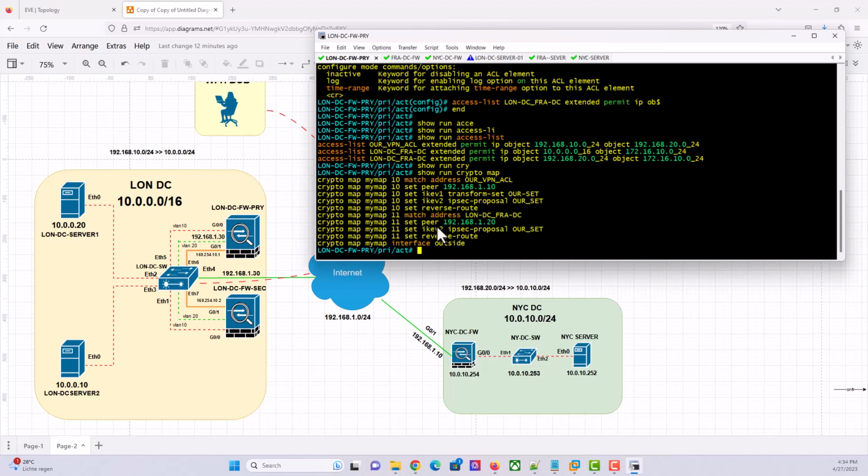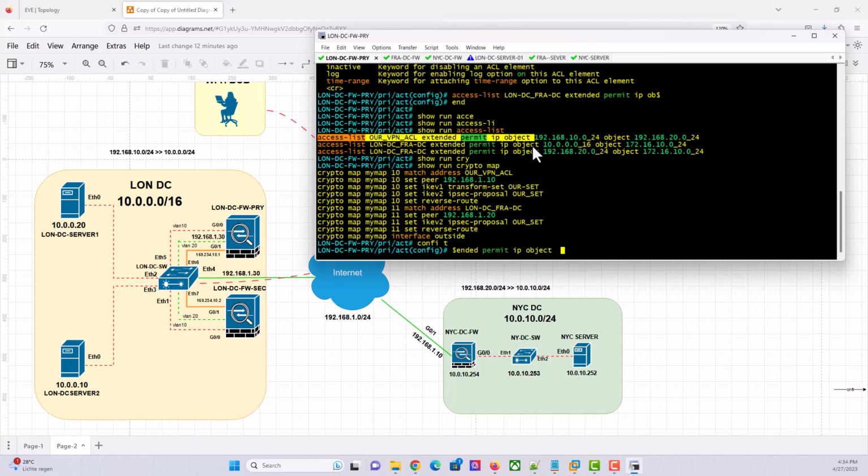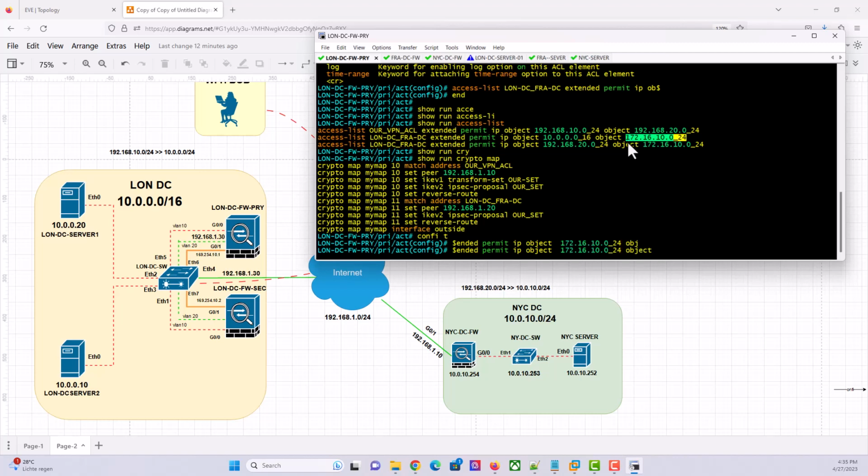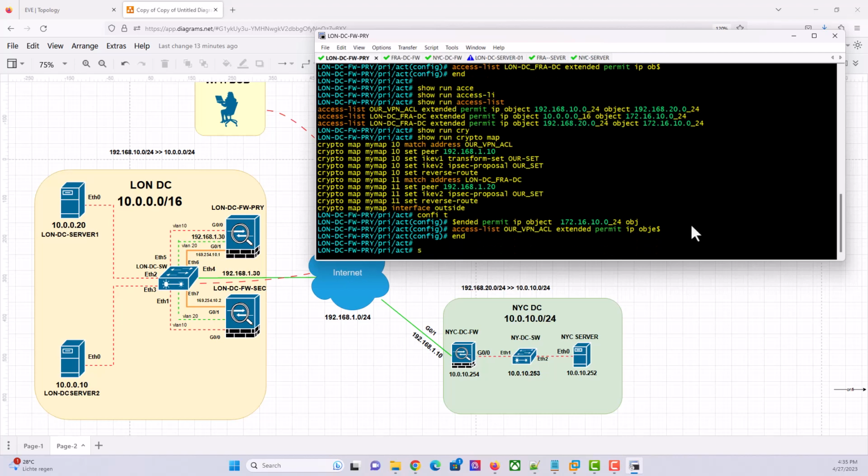Okay, so this goes to the Frankfurt DC. So we also need to modify this as well, right? So I'm just going to grab this here and say if it's coming from the New York City DC and it's going to the, so this is Frankfurt DC and this is New York DC. Maybe sometimes it's better to use the name, right? So here on access list.